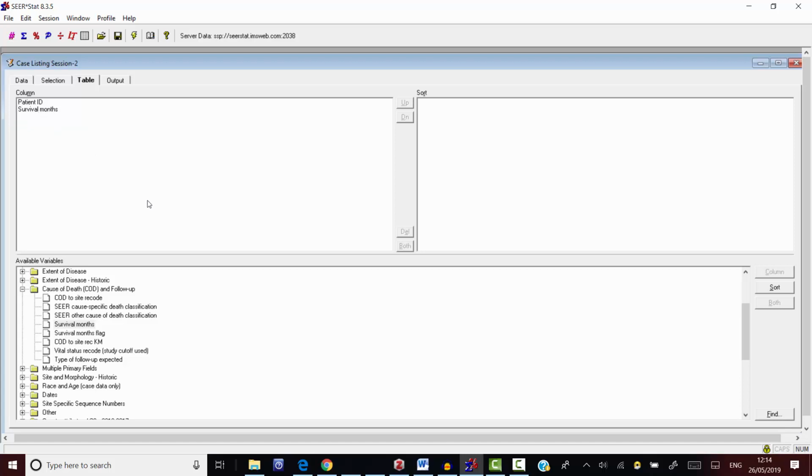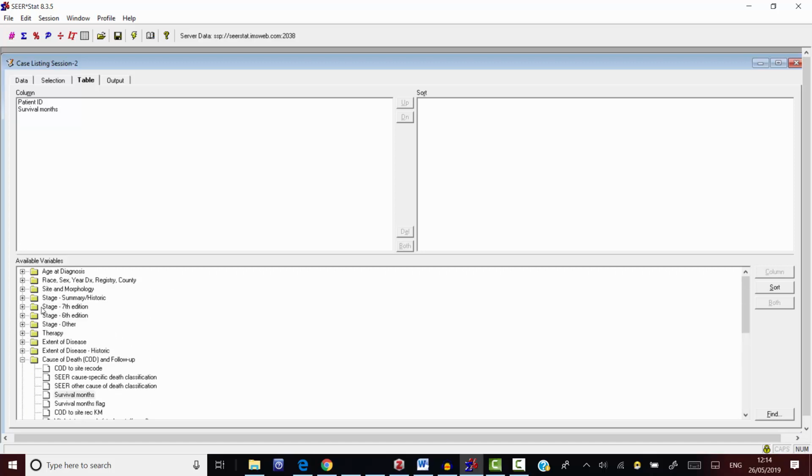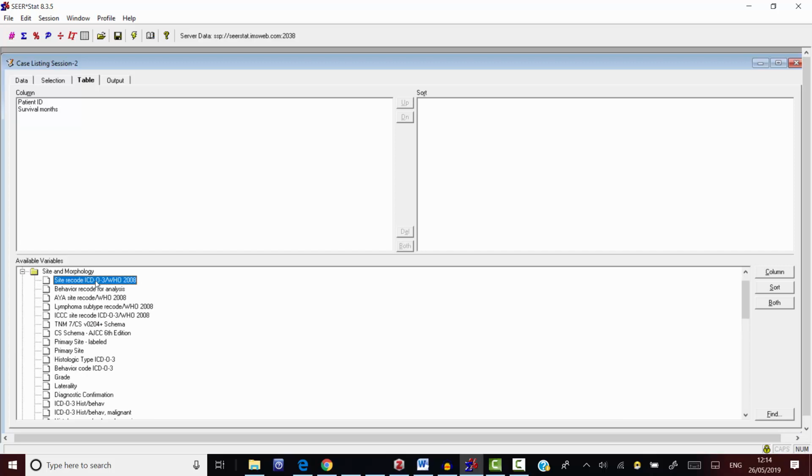If you want to make sure that you have included only acute myeloid leukemia patients, you can go back again to the cytomorphology, the International Classification of Disease in Oncology, and make it another column. So now we have 3 columns, and I'll move the ICD-O code up so that this is the patient ID, this is the diagnosis, and this is the survival months.